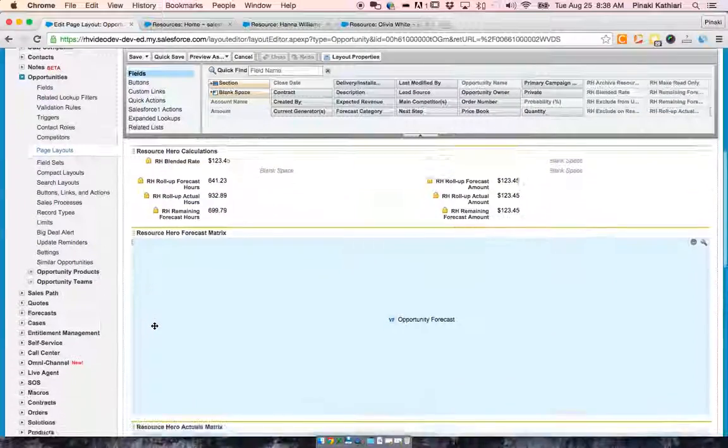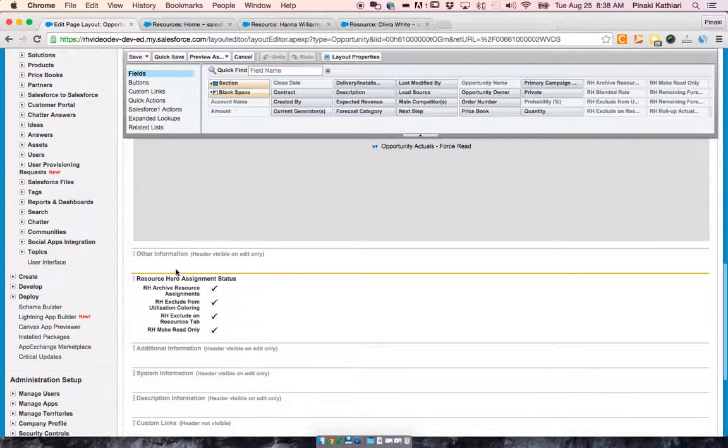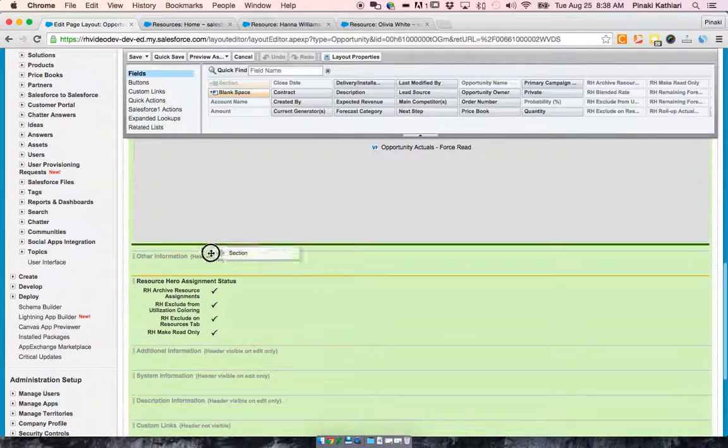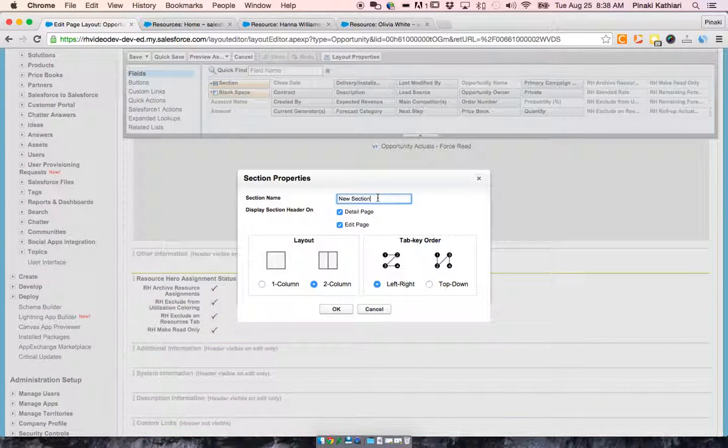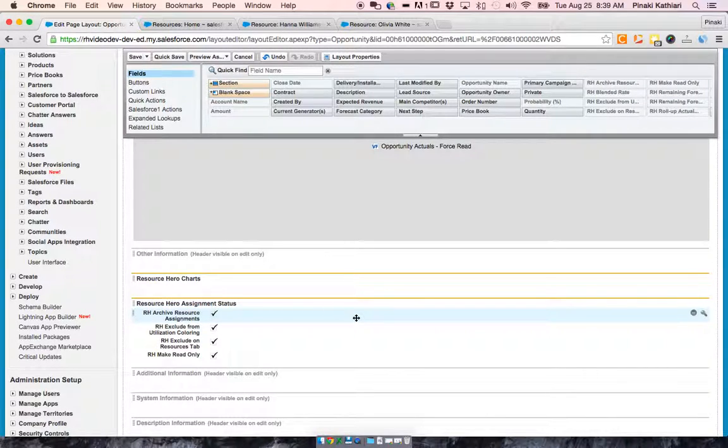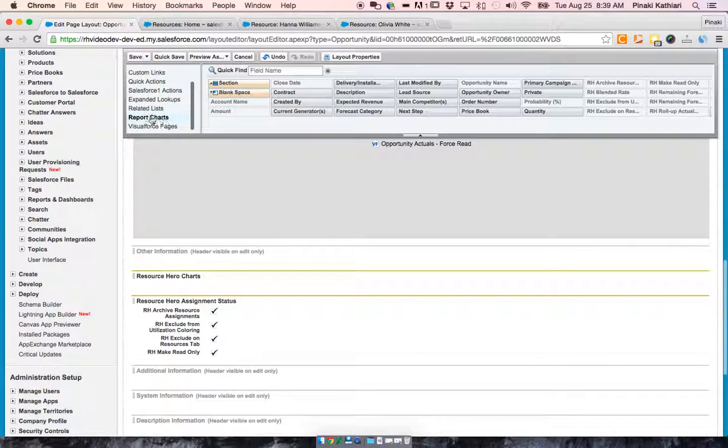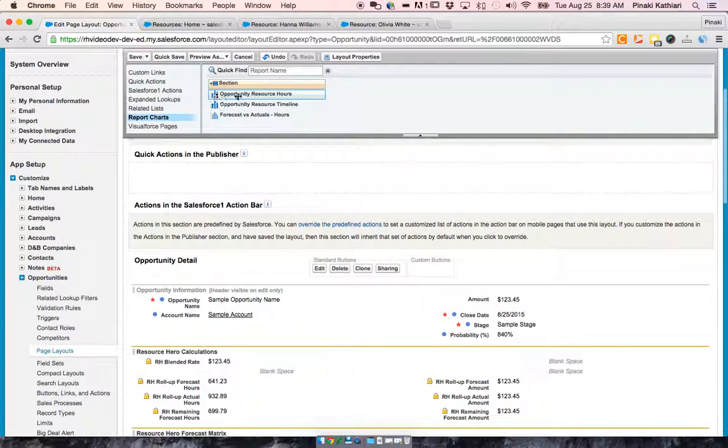So here we have our editor. We're going to add it underneath. So let's add a section, and we'll call it Resource Hero Charts. Of course, you can name this however you like and customize it. We're going to set it to 2 columns because I want to put both charts in here. And you'll find the charts in here. If you scroll down, you'll see Report Charts. And then you'll see both of the charts that we just created are now up there.